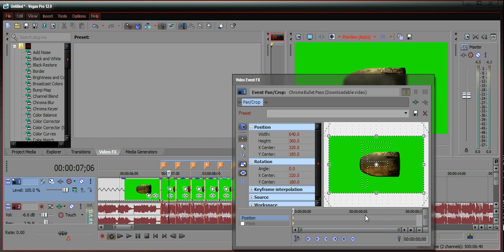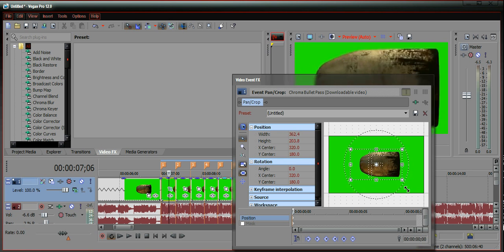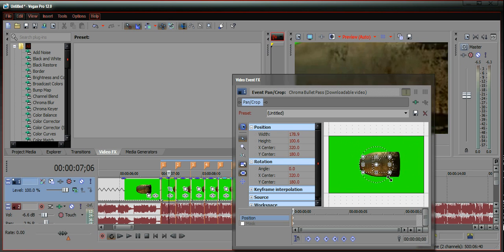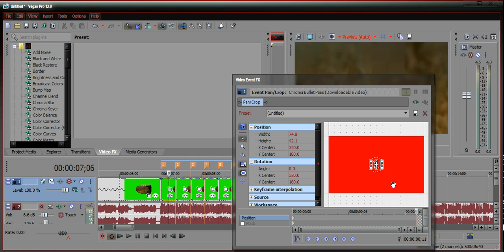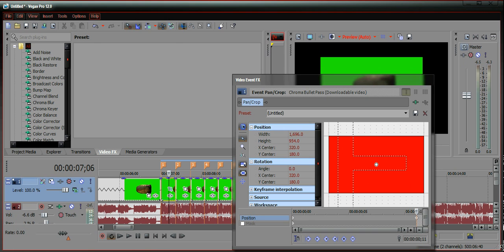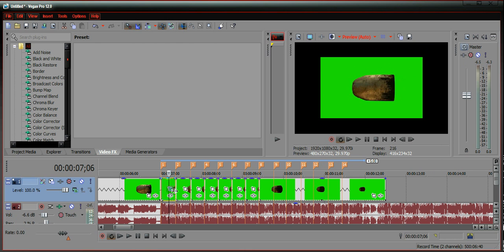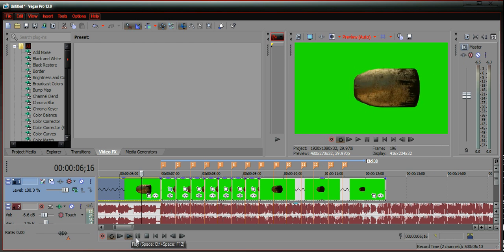But anyways, if you want your view to zoom in, then out, you just move this however you want at the beginning, and go to the end, and bring it back out, and it's going to do that. So that's how it's going to look.